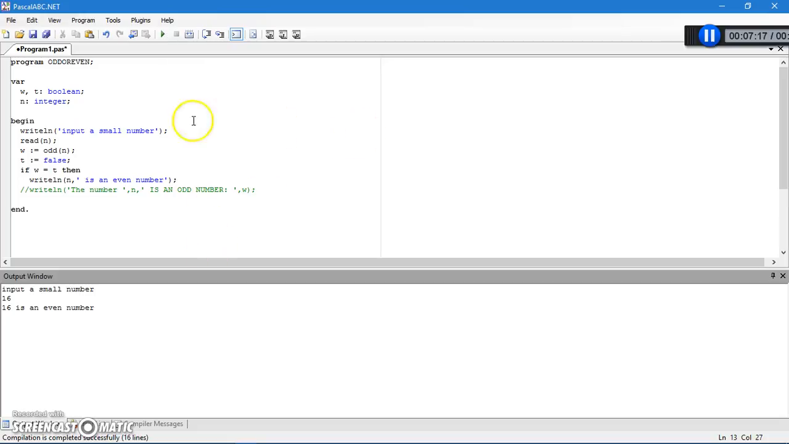So this is how you determine whether a number is odd or even, and you can further develop it by putting in an else, to tell both whether a number is even and odd.